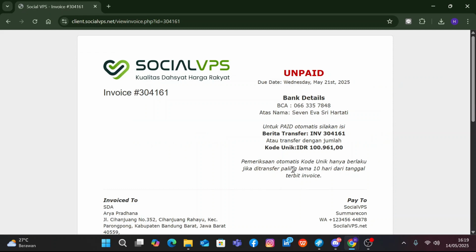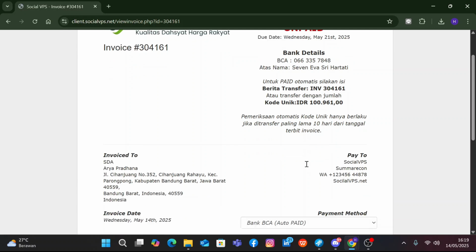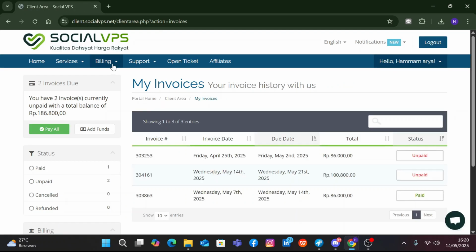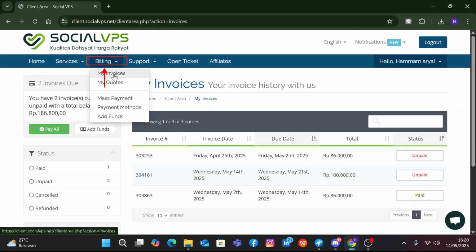The system will calculate the upgrade cost based on your remaining VPS usage period and the package you're upgrading to. Simply complete the payment shown in the invoice, and your VPS will be processed shortly. If you see a confirmation message like the one shown here, it means your upgrade invoice has been generated. To check it again, go to the Billing menu, then click My Invoices.